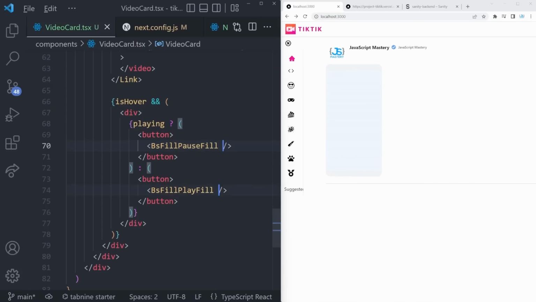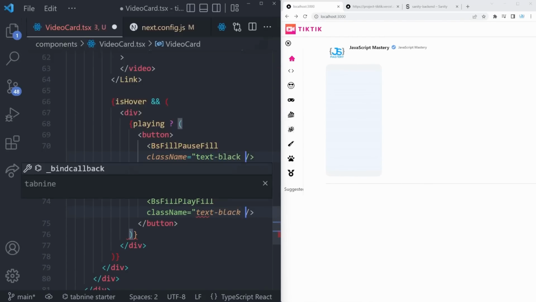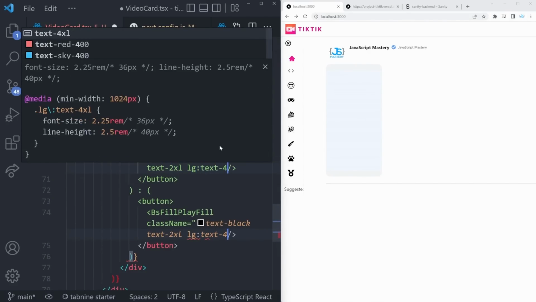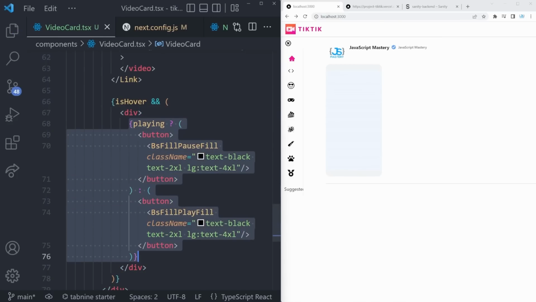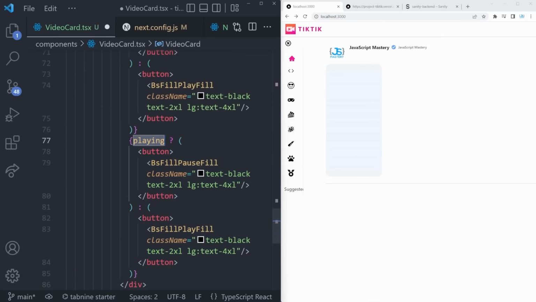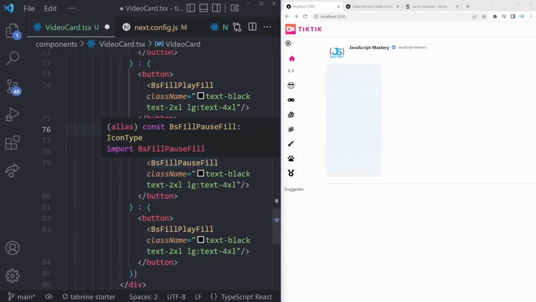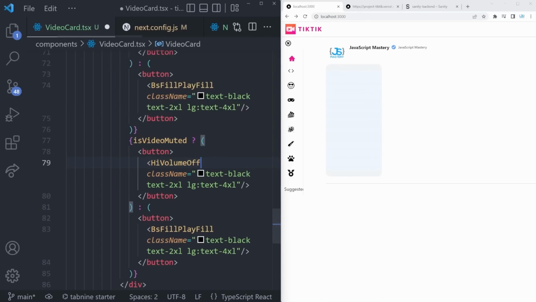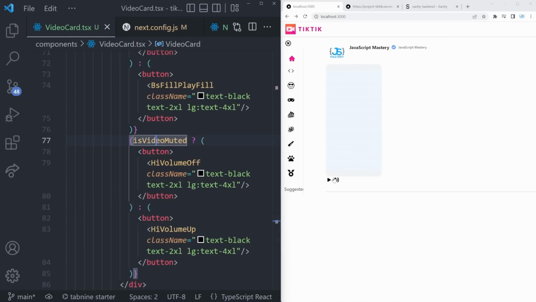Now let's make those icons a bit bigger by giving them a class name equal to text-black, text-2XL, and on large devices, that's going to be text-4XL. There we go. That's more like it. And now we can duplicate this entire part below, but instead of playing, we're going to say is video muted. If it is muted, then we're going to show the HI volume off. And then otherwise, we're going to show the HI volume up. There we go. So now we can see both of these icons right here.